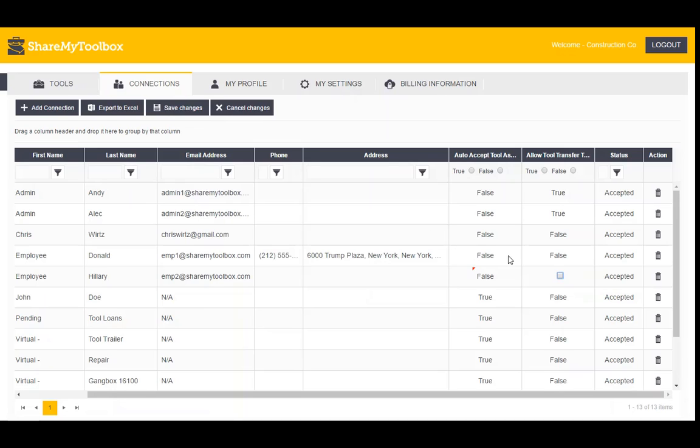Allow transfer to virtual connections can be changed for employees and admins. The primary company user cannot be changed and will always default to true.